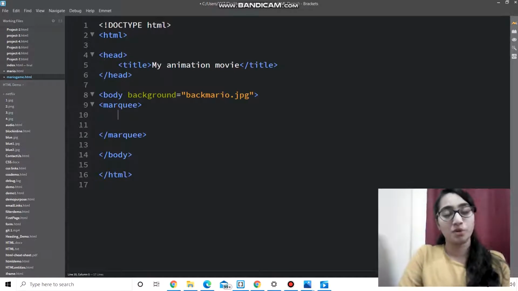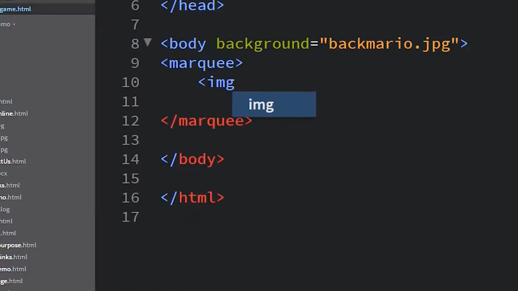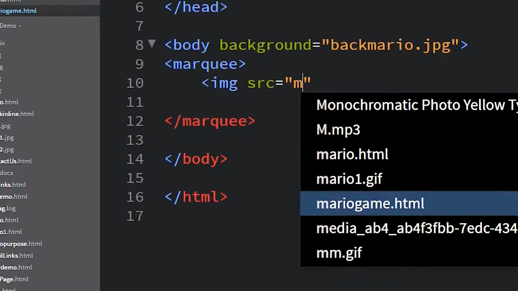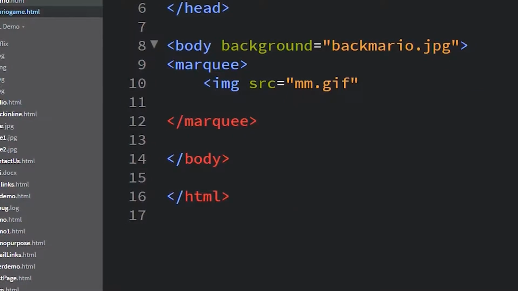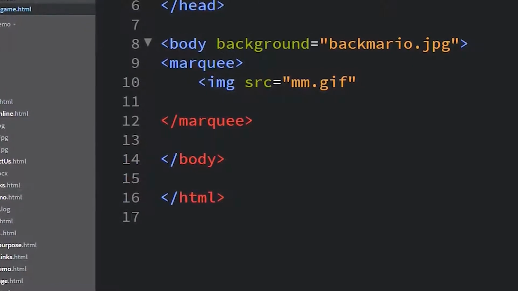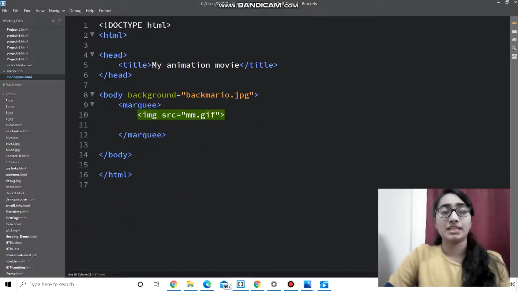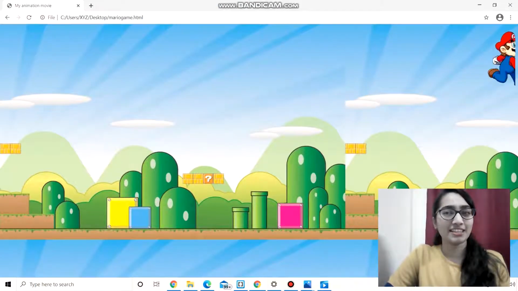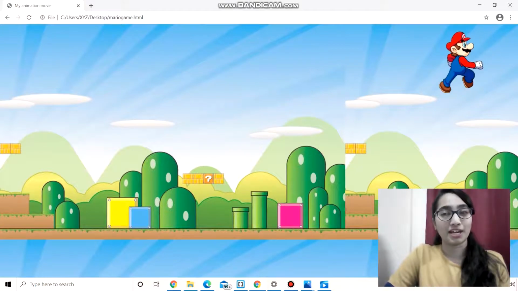For that we will write img, that is the image tag, and we will give the source, that is the location of the image. My image name is mm.gif. I will write it over here and close it. Let's save this and run this. Come on, 1, 2 and 3. And there you can see my Mario running.